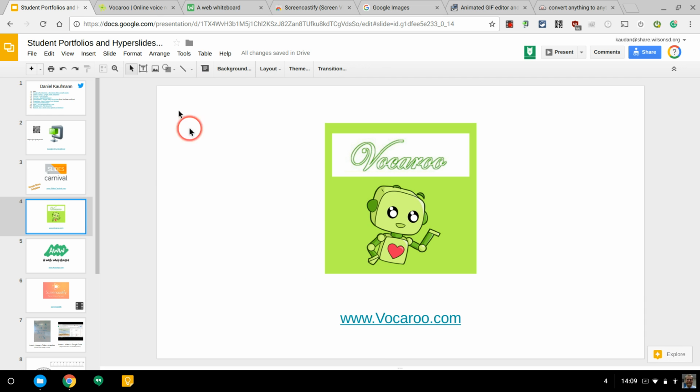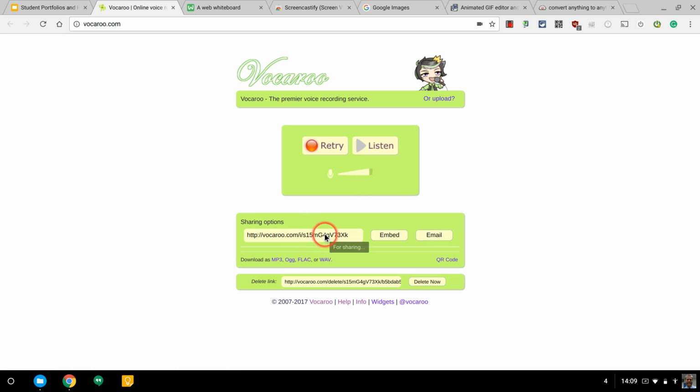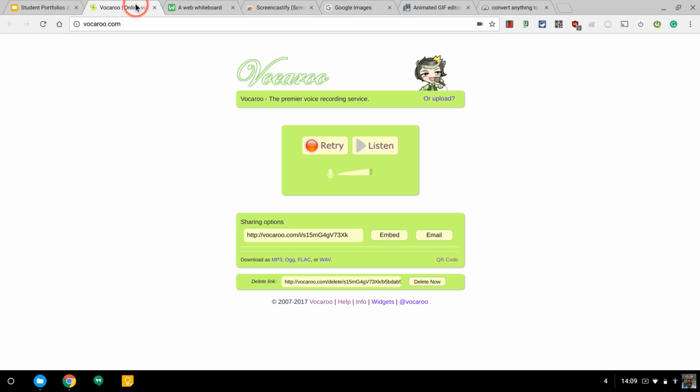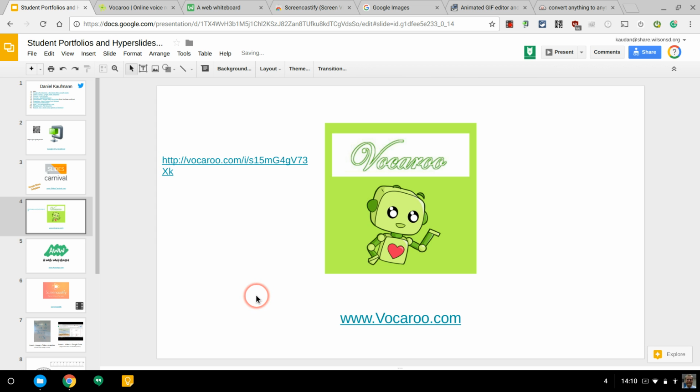The third one here is Vocaroo, and Vocaroo allows you to record your voice. I can hit stop. I can grab the URL, or I can even embed the QR code from that recording, and now I have a way to get students' voices into the presentation. I can just copy this, go into the presentation and paste it, and Control K to hyperlink that. So there, that awesome recording is right there. So that's Vocaroo.